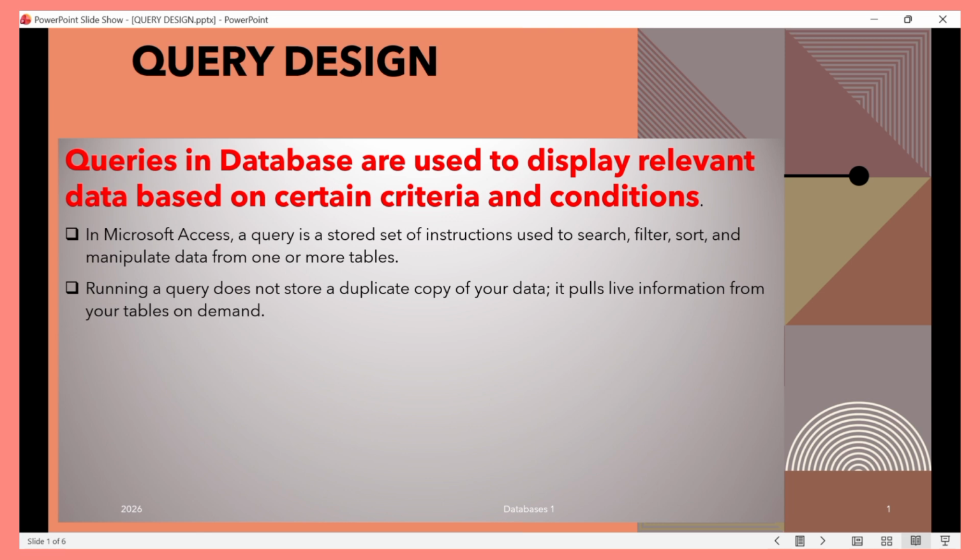In this section we are going to explore what a query is, how to construct a query from scratch by adding tables, fields and configuring any sorting and filter criteria, and how to work with queries in which data is combined from multiple tables. So what is a query?